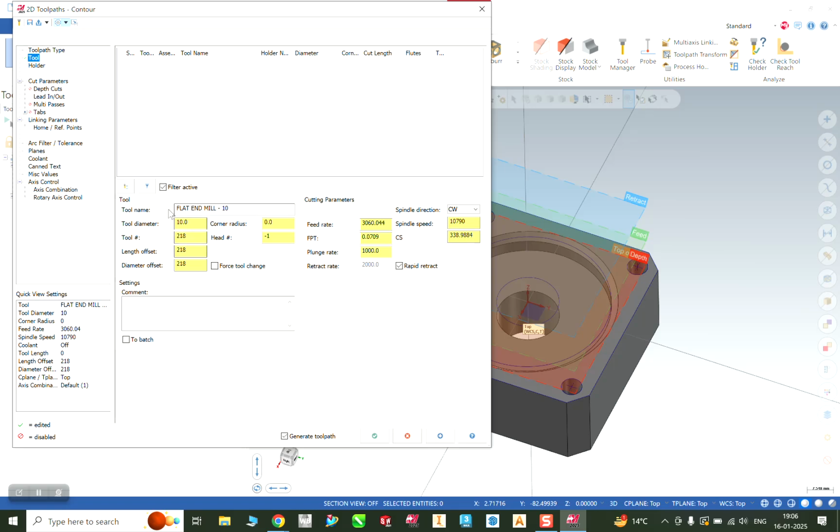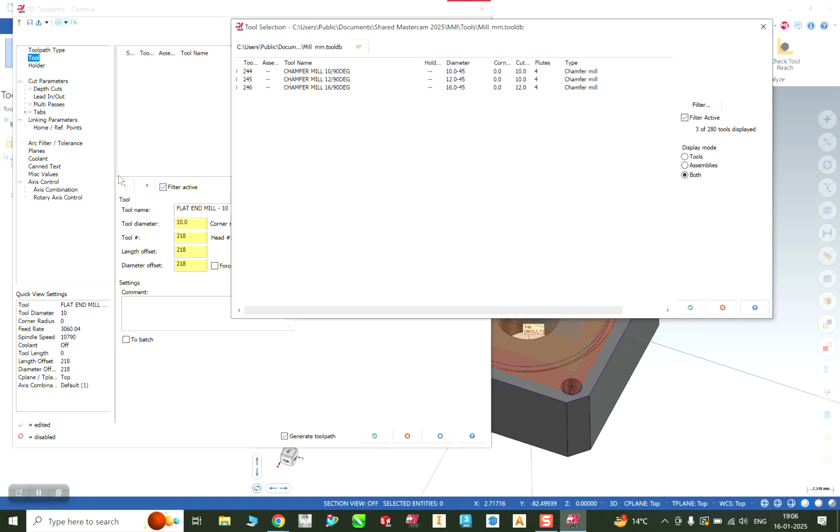After that, just click on the filter. You can see here we got three chamfers. They have different diameters. Here we have a 10 diameter with a 45-degree angle, a 12 diameter with a 45-degree angle, and a 16 diameter with a 45-degree angle. You can choose any of that. I'll use the 12 mm 45-degree.